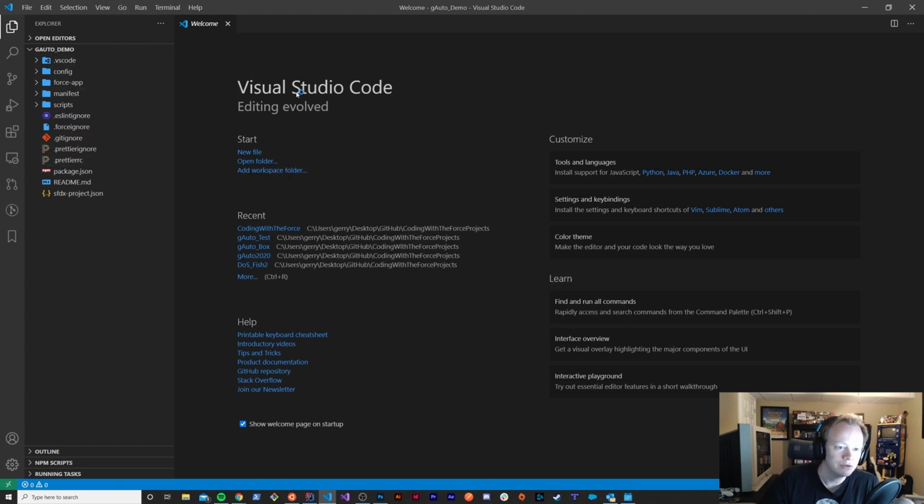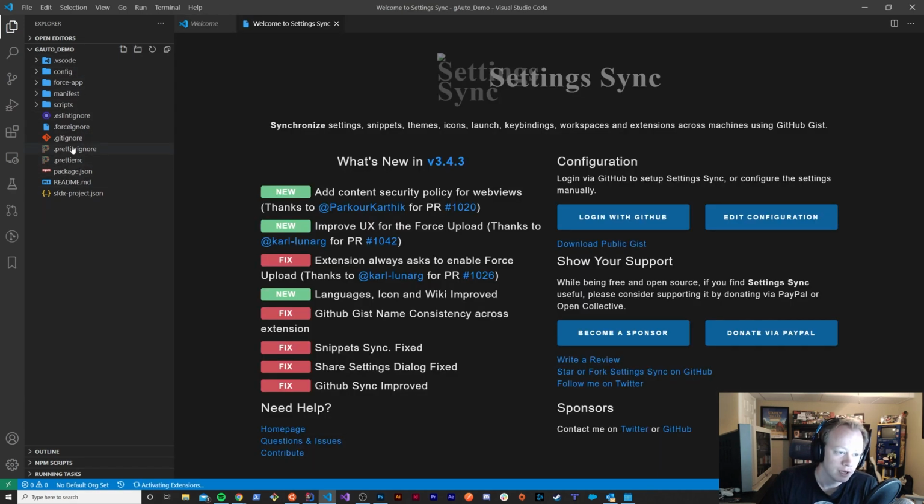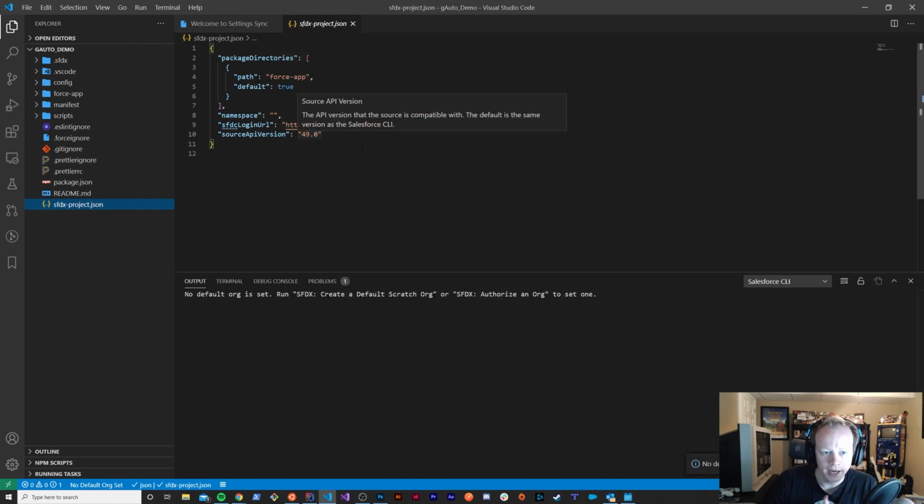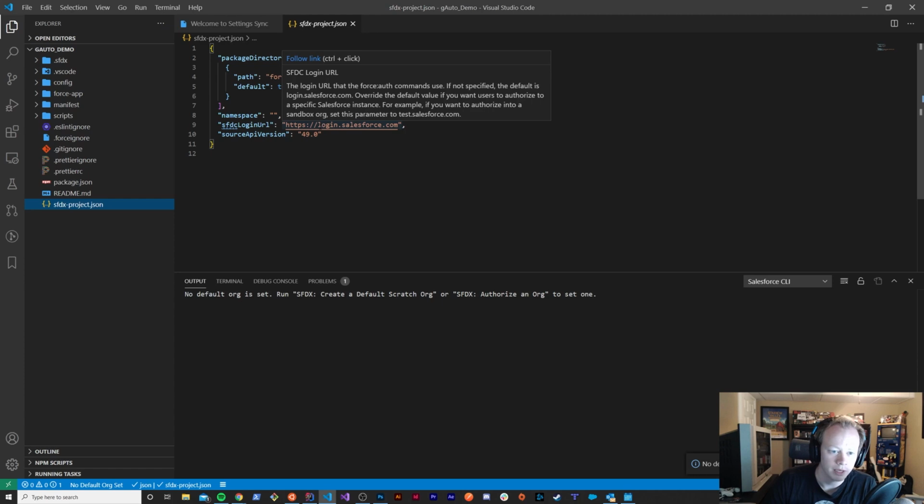Okay, and once you've created a new project through that command palette, you'll see over here on the left side that it automatically pulled in a bunch of useful stuff that you'll use throughout your project. So the first thing that we're going to do before we get any further is go to this SFDX project JSON.